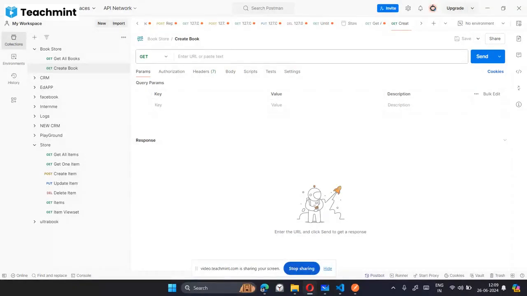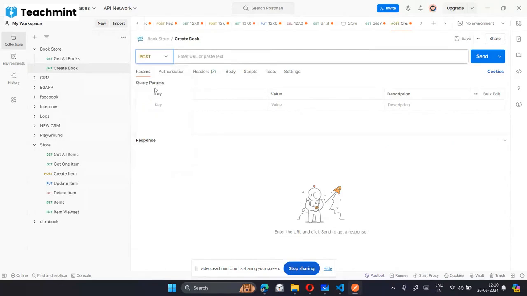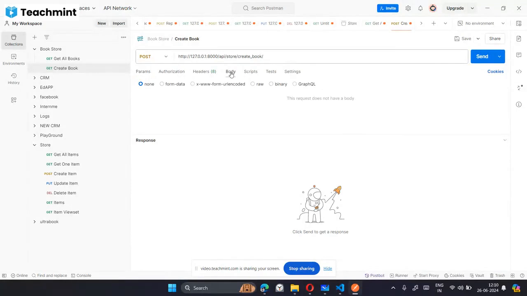Yes, sir, visible. Okay. So now the first request is get all books. I have given a name for organization purpose. And the second request is a post request. In this request, the URL is create book. We are trying to create data, and to create data we have to pass the data in the body. In this body you have to select raw, and here you have different types of data. So we have to select JSON, and in this JSON we have to mention the field names.